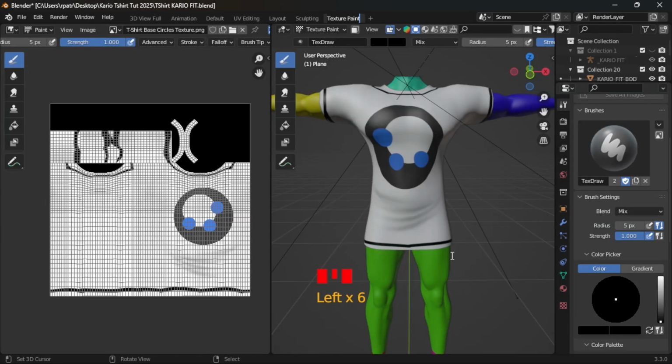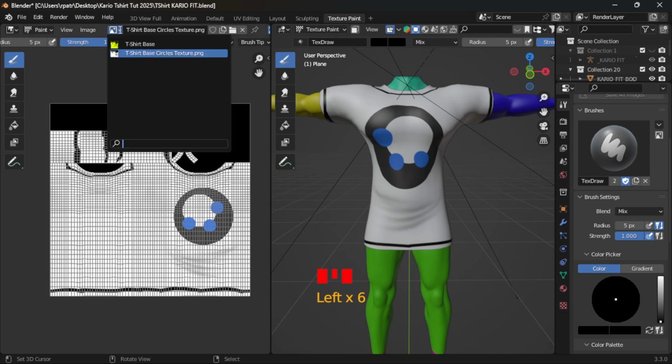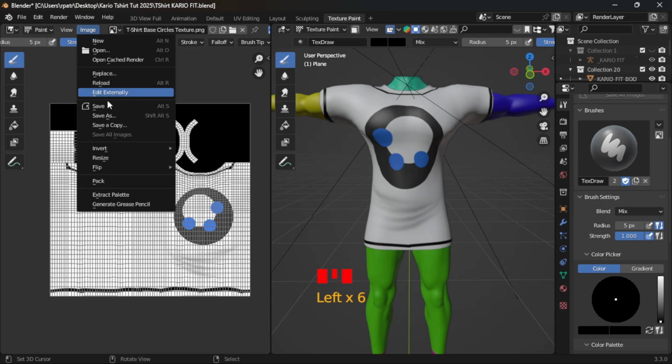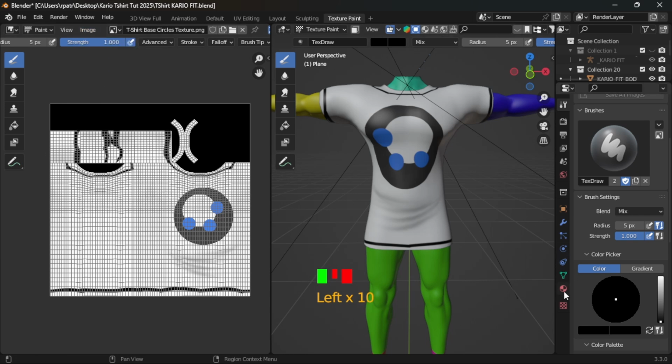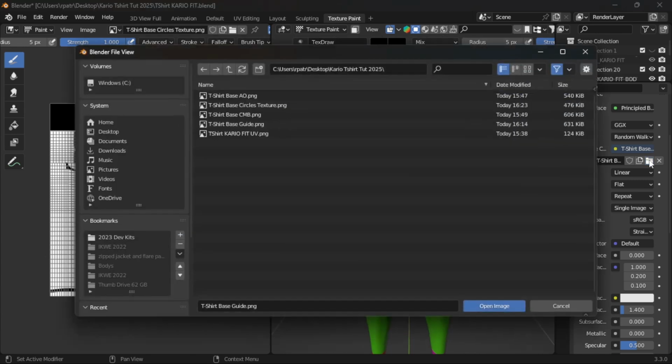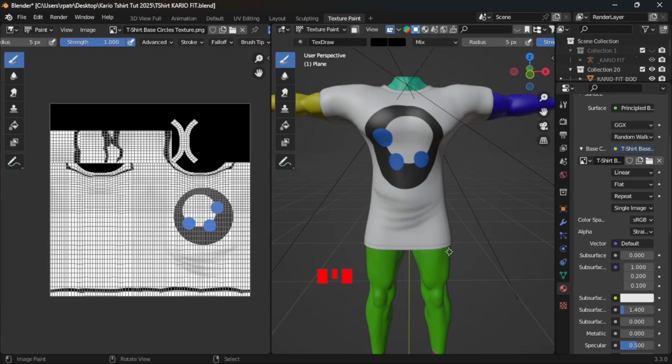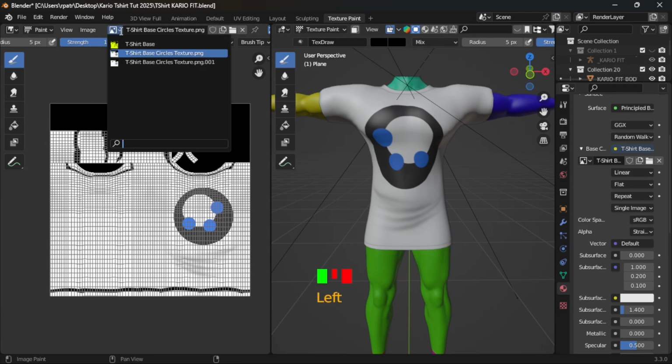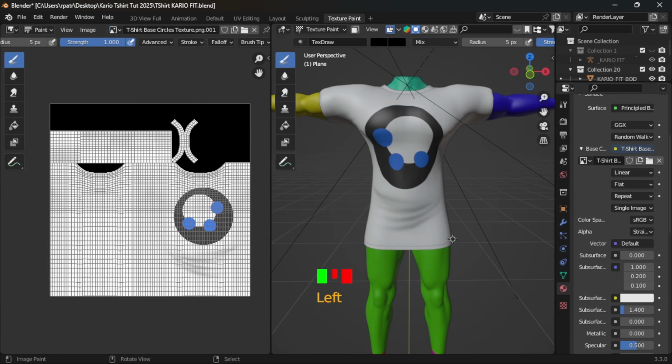Let's go to texture paint. I don't know why that did that. Image. Nope, it's not working. Alright, I'm going to go to material. I'm going to go file, open T-shirt base circles texture, open image. And I'm going to change it over here. It's crazy.